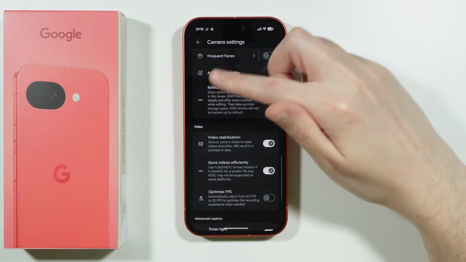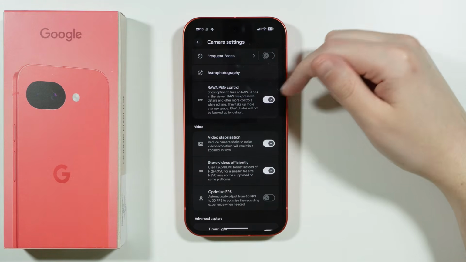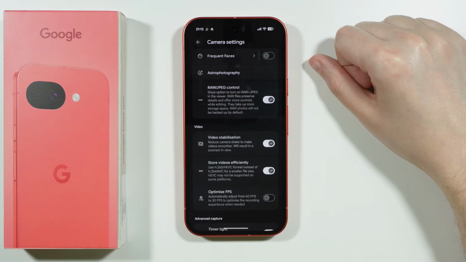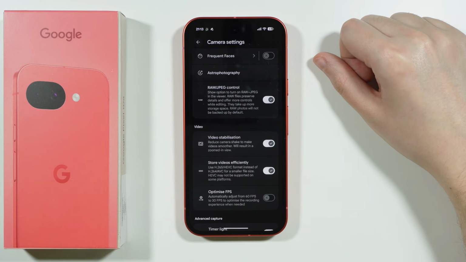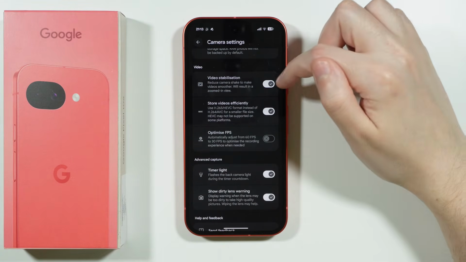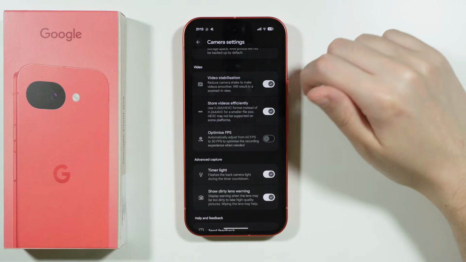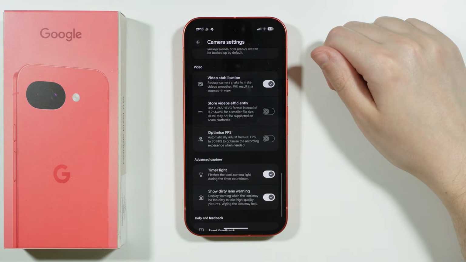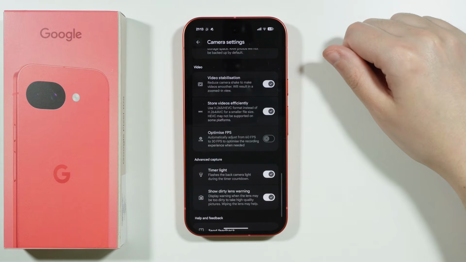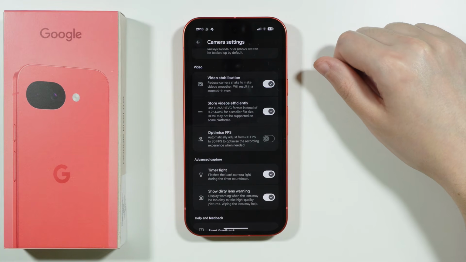We have the option to save photos in the RAW and JPEG format. So when this option is enabled, you can decide if you want to save photos in JPEG or RAW in the JPEG. So you can get two files when you take a photo, one in RAW and one in the JPEG. We can also find the video stabilization. We can also store videos efficiently. So if you turn it off, you will use the H.264 format or AVC format. And when it's enabled, you use the H.265 format or HEVC format instead.